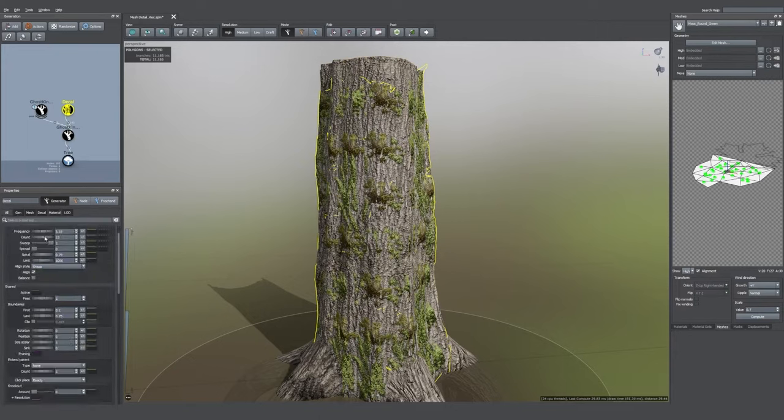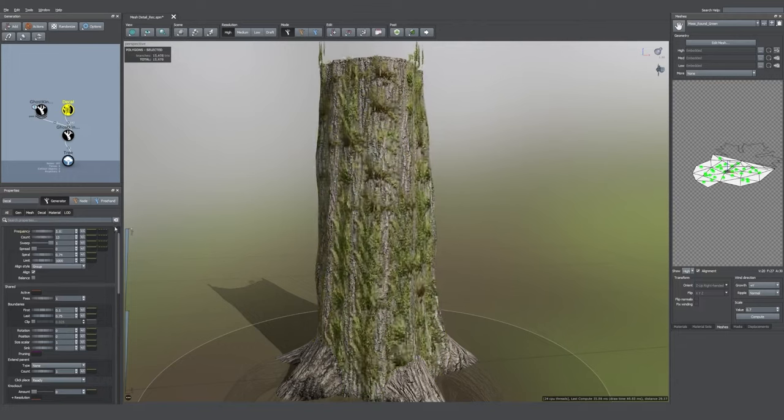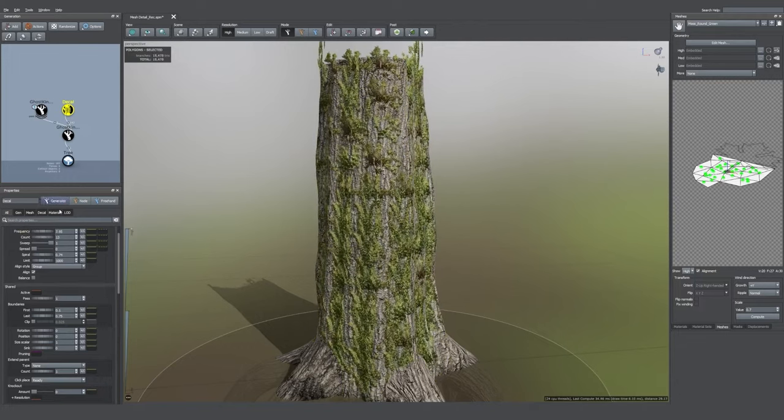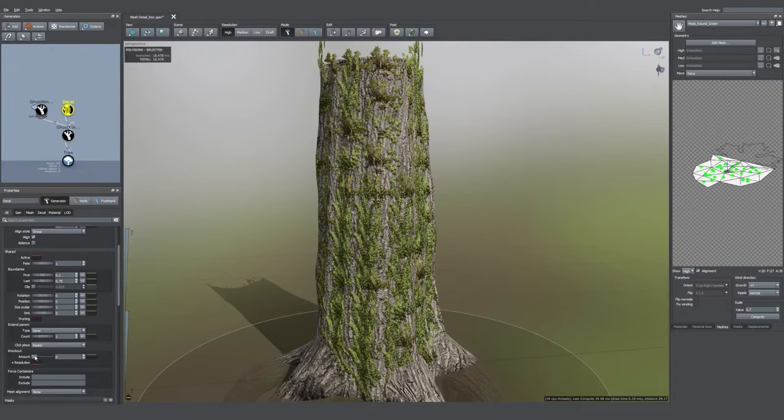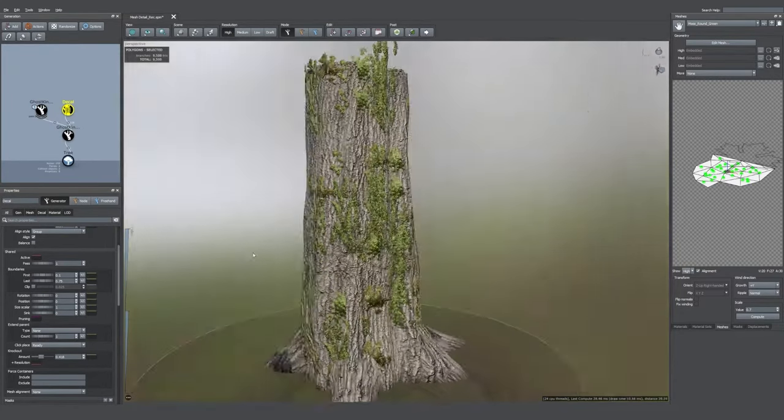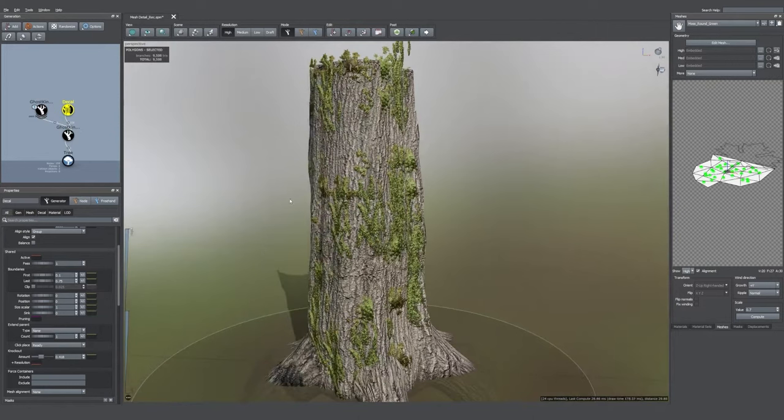Then I'll increase it more so we can really cover the trunk with moss, and knock out a few, because if we have blank spaces, it's gonna look more natural. But right now that moss is looking a bit flat, so I'll add some fluff on top.